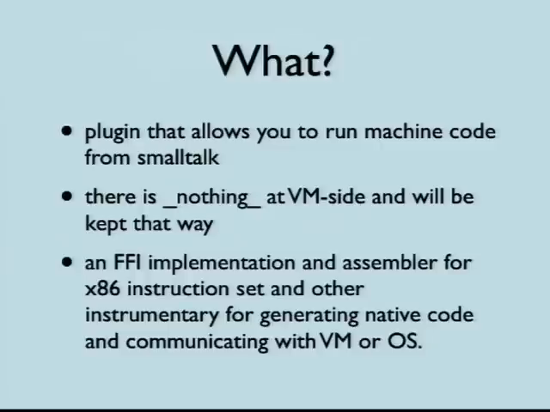So NativeBoost essentially is just a little primitive and a little modification of the virtual machine which enables you to run the machine code directly from Smalltalk. As I've written here, there is nothing interesting happening at the VM side. All that is interesting about NativeBoost happens at the language side, and this is where it should be. And same as you guys say that we don't want to touch the VM, we stay with this philosophy that we want to have everything in Smalltalk.